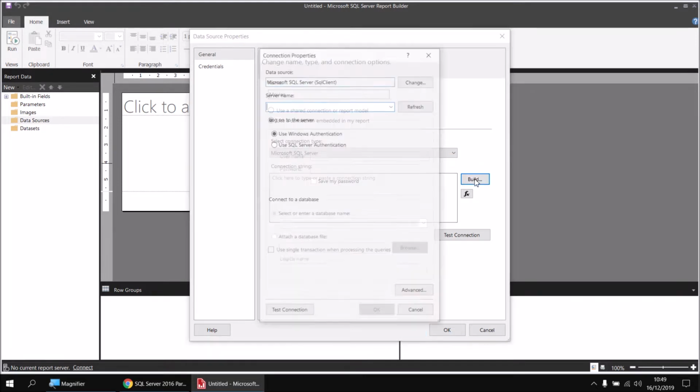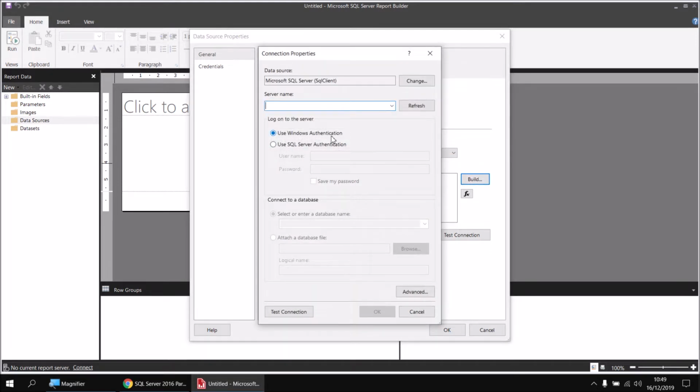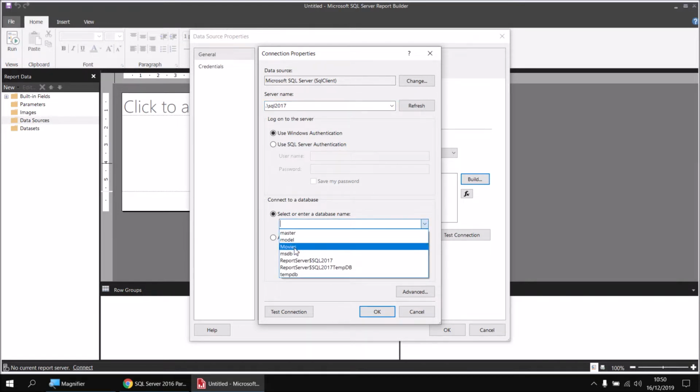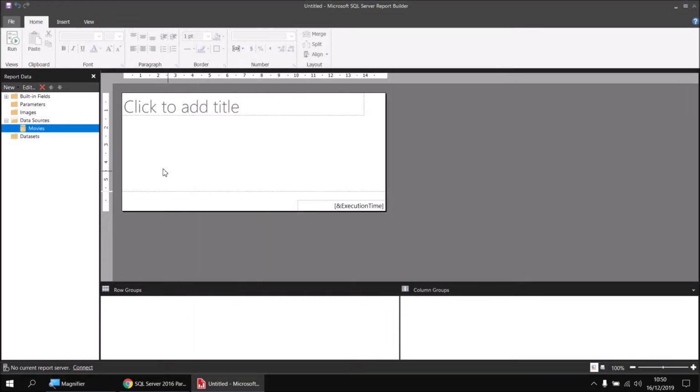I'll click the build button rather than write out my connection string from scratch. I'll type in a reference to my instance of SQL Server, which is called SQL 2017 in my case. And then from the drop-down list towards the bottom of the dialog, I should be able to select the Movies database. Having done that, I can click OK, and OK again, and that's the data source created.